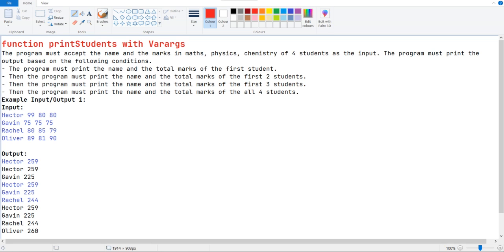Here the problem is they will give n number of students, which is nothing but 4 students, and their maths, chemistry, and physics marks. We just need to print the student name with the total marks, but we should follow some pattern. First, we print the first student name and marks. Second, we print the first two students' names and marks. Third, the first three, and then the first four.